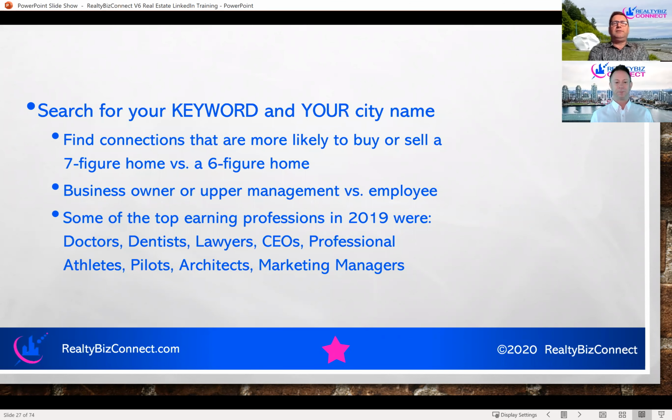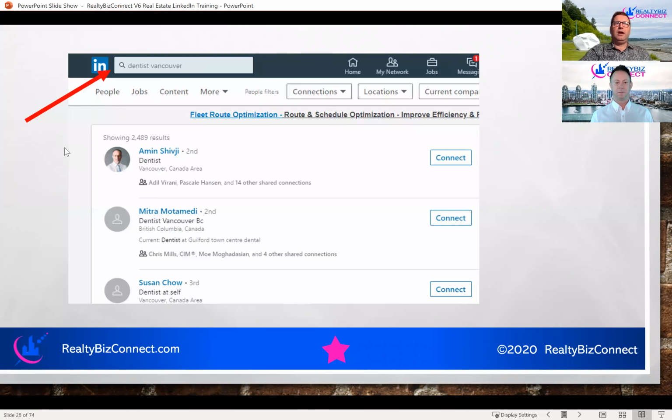Right. So these are a list of the top earning professions in 2019. Doctors, dentists, lawyers, CEOs, professional athletes, pilots, architects, marketing managers. So that's your keyword. Right there in LinkedIn, you're going to see a little search box up in your top left corner. And we typed dentist Vancouver. So keyword and city, large city. And we had 2,489 results.